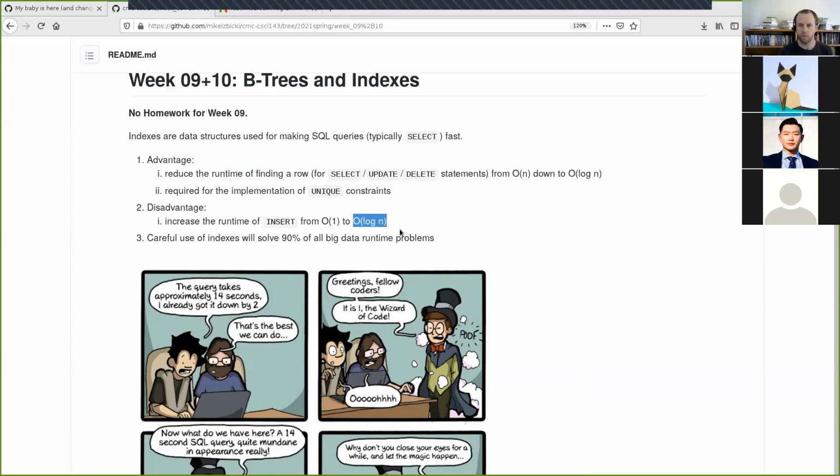And so if you make too many indexes, you'll get some performance penalties that way. And so finding the right balance of which indexes to create and exactly how to create them is the key challenge for most big data problems involving runtime. And how do you make your things go faster?